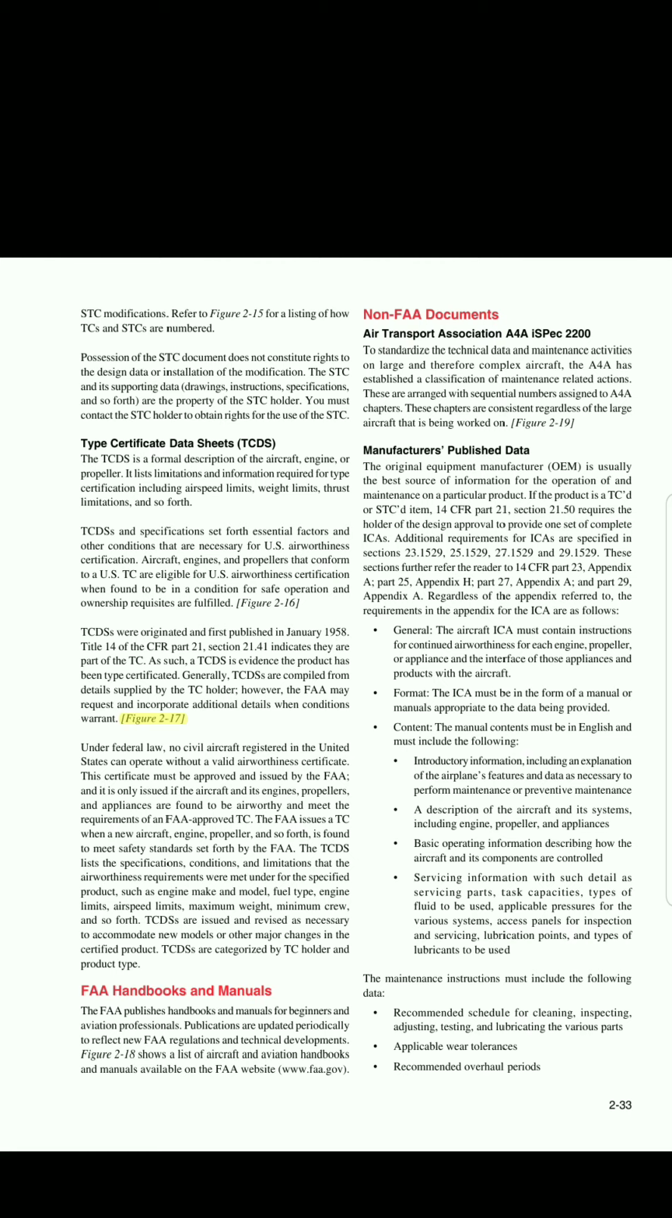Figure 2-17. Under federal law, no civil aircraft registered in the United States can operate without a valid airworthiness certificate. This certificate must be approved and issued by the FAA, and it is only issued if the aircraft and its engines, propellers, and appliances are found to be airworthy and meet the requirements of an FAA-approved TC. The FAA issues a TC when a new aircraft, engine, propeller, and so forth, is found to meet safety standards set forth by the FAA.